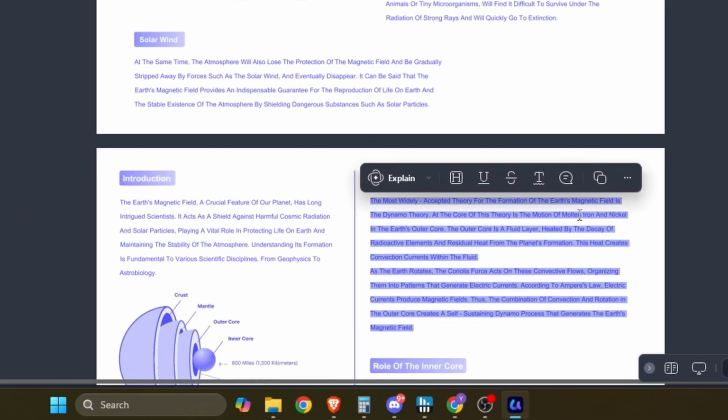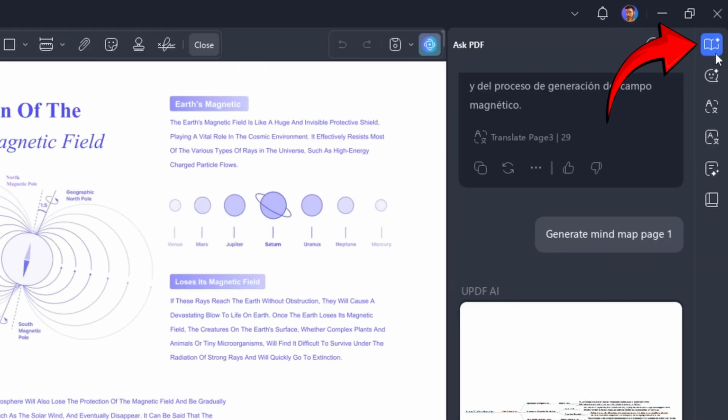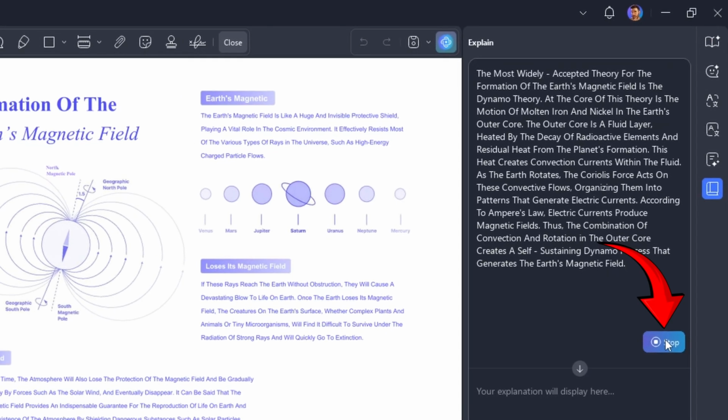You could also copy any text. Open the AI panel in the top right corner, switch to Explain mode, paste the text, and hit send.